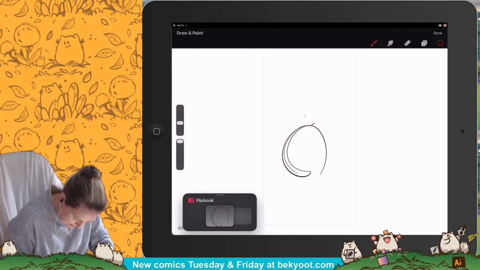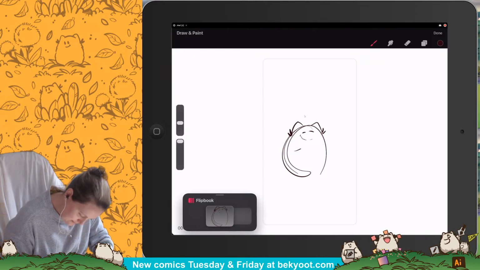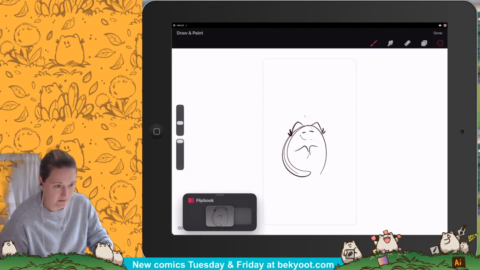Wow, so much better. It's gonna make animating so much easier. So I want to have this guy, this is just my scratch board to figure this out.